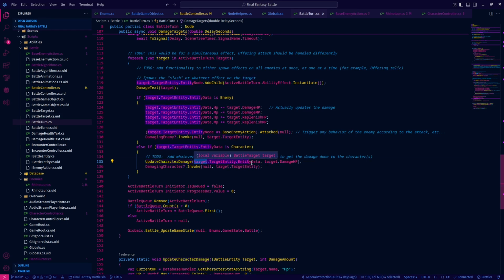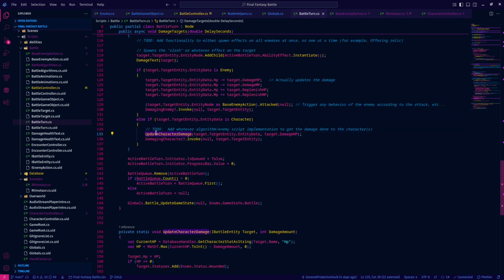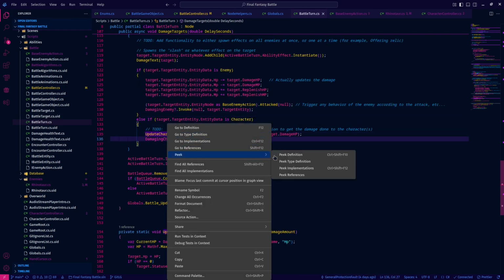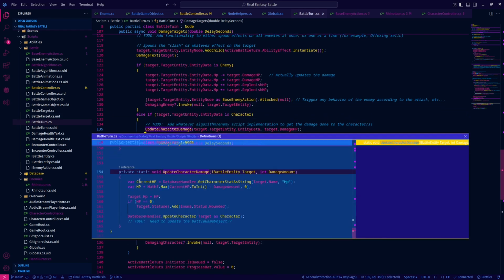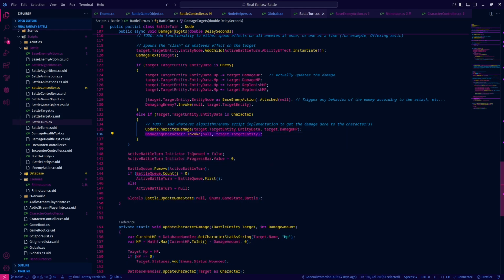So we're passing in the entity data and the damage HP. Obviously, you would expand this to handle other situations like spells and whatever. This actually uses the database to get their current HP, then sets a variable for their new HP, which is going to be either 0 or something less than their current HP. If it's 0 in the end, we add the wounded status. I haven't handled animating and the logic after that, so I just put that here for now. Then the database handler updates the character with the new object we've just updated. That's how that works.